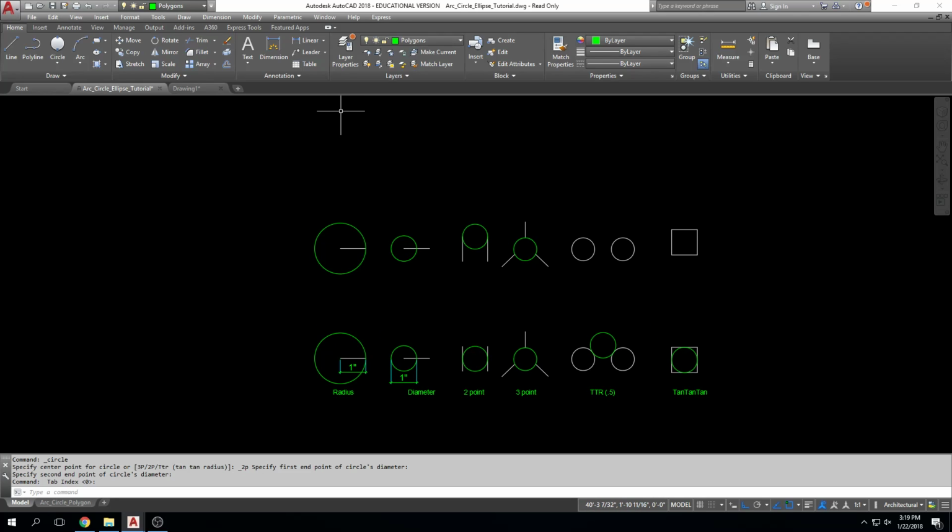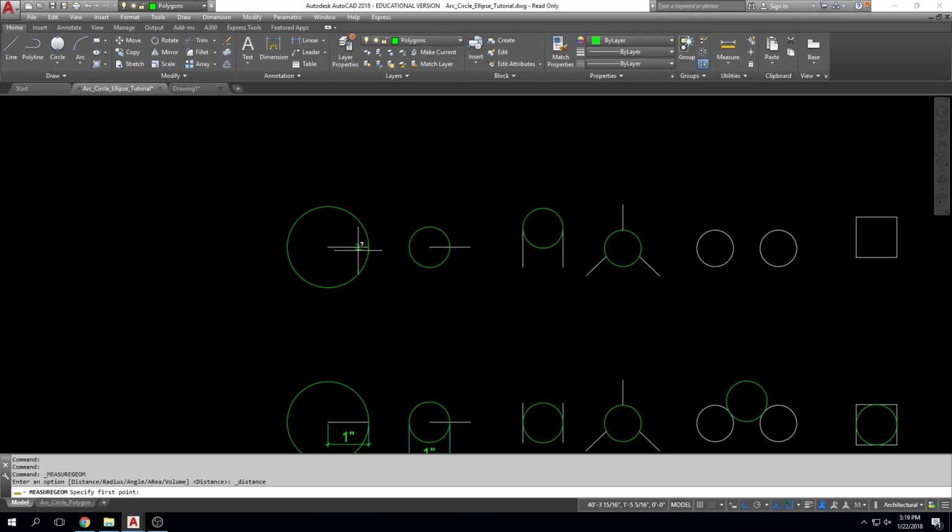The way that we measure, we're going to use the distance command, D-I-S-T, enter, or D-I, enter. Or if you're on the home tab here, you can go all the way down here to measure, click, okay? The way this command works is you choose the first point you want to measure from, click, second point, click. So if I wanted to measure that radius right there, click once, click twice, and if I look down here at my command line, it says the distance is 1 inch.